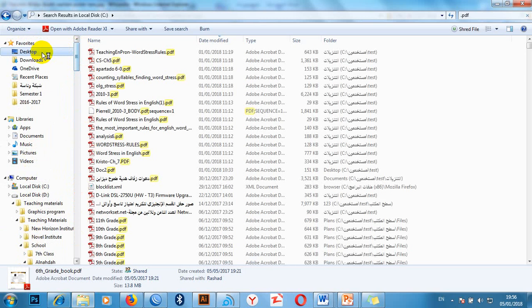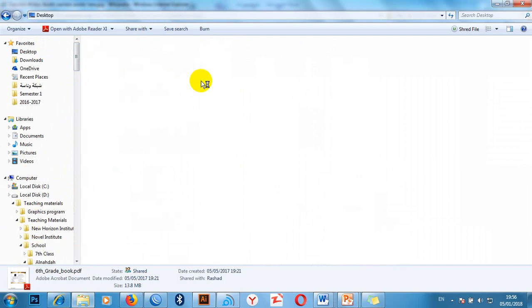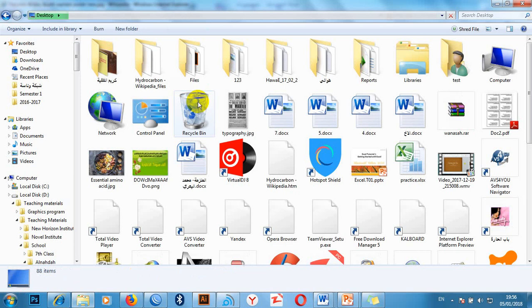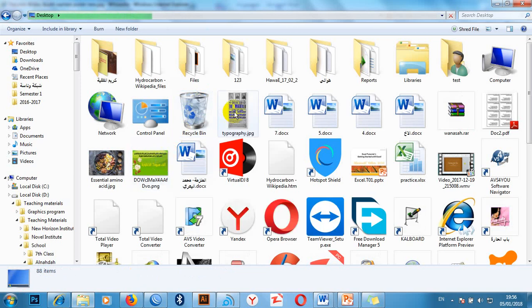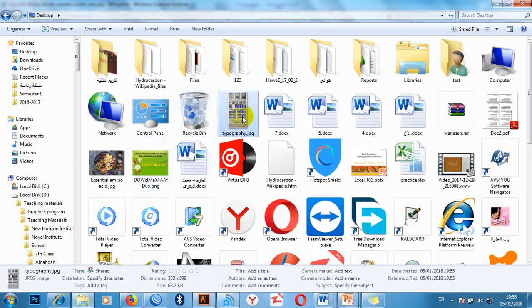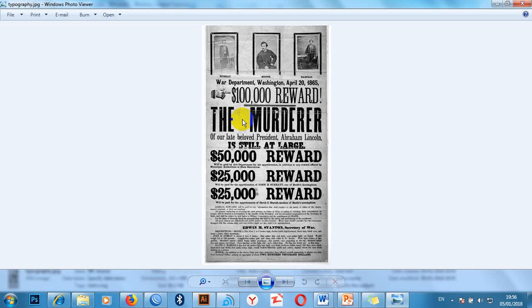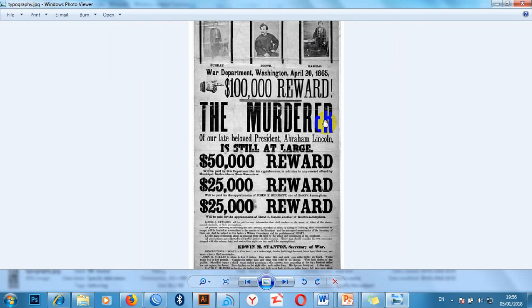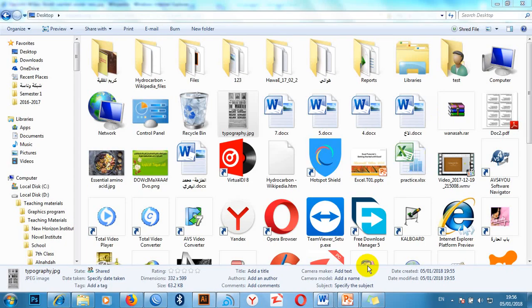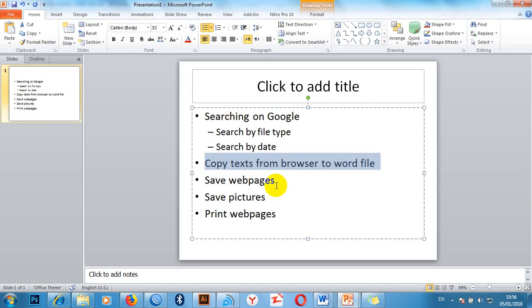This is desktop. Maybe my computer is slow a little bit. You will see now this is the picture I have. So this is the picture I saved. Until now, guys, we finished this one and this one.